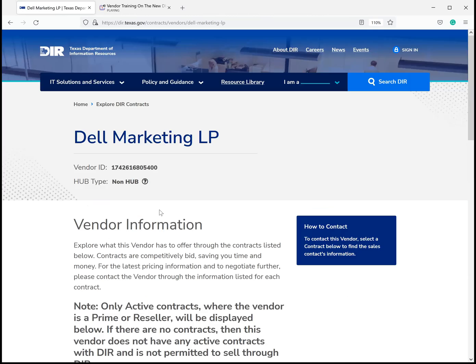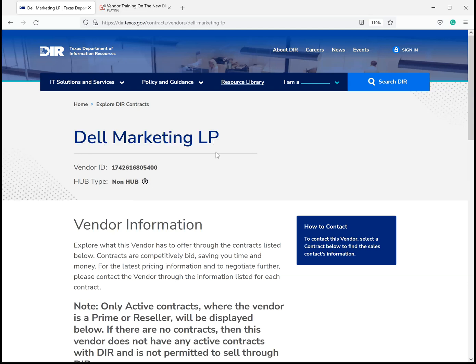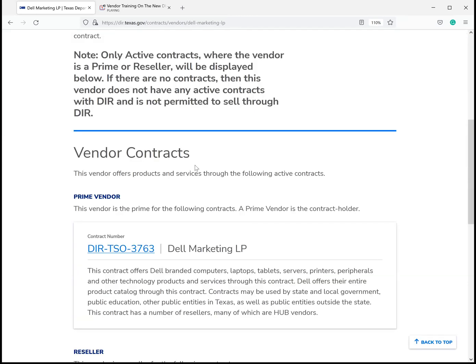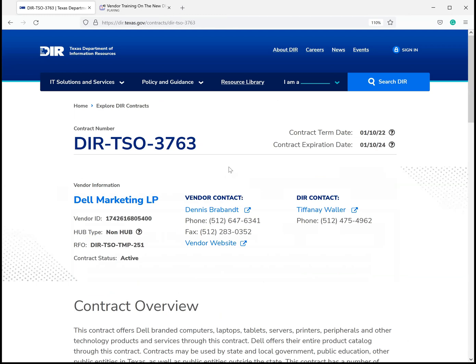So if you're interested or you want to advertise, this is your vendor page. You'll see that the URL is dir.texas.gov/contracts/vendors/your company name. So I'm going to go into a contract page, and I want to focus your attention.